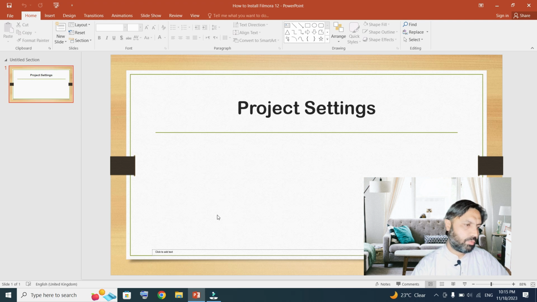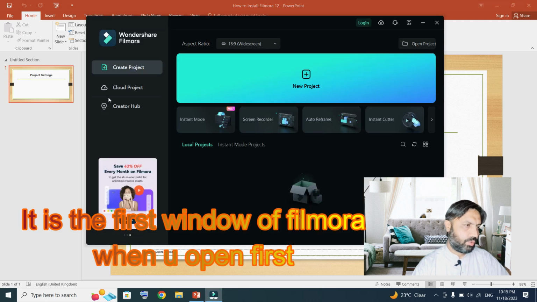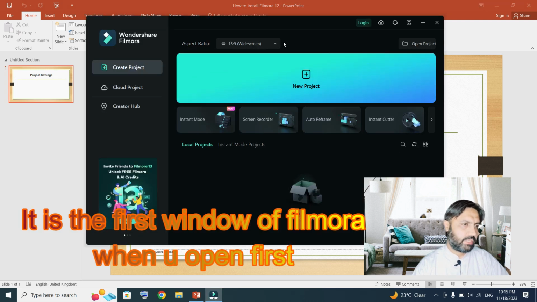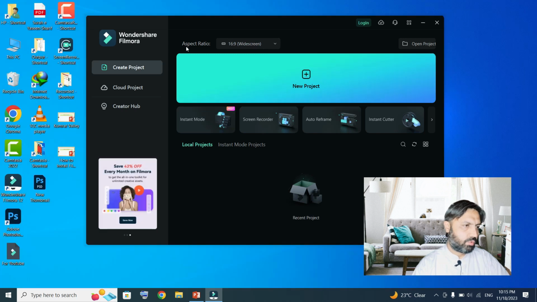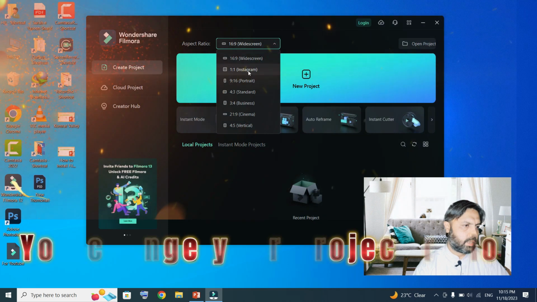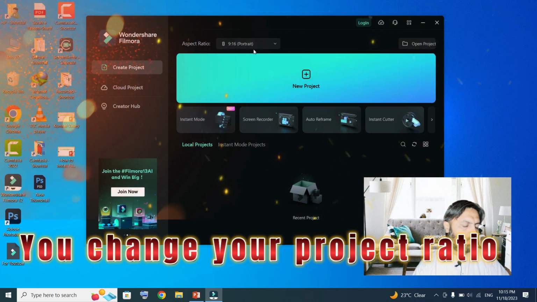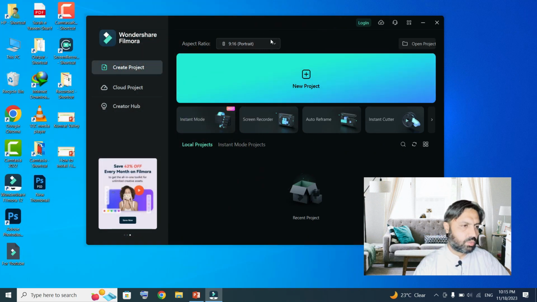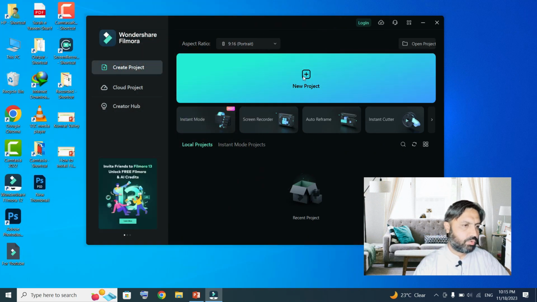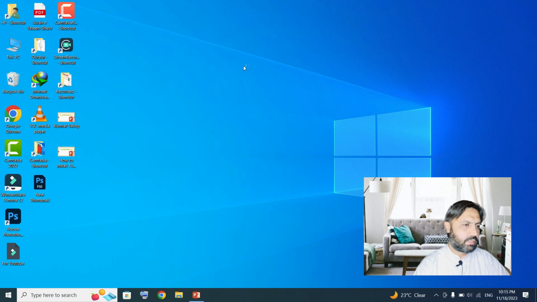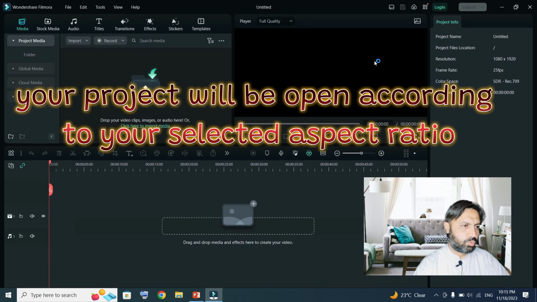So open your Filmora. When you open your Filmora, you see this window, right? From here you change the aspect ratio: the widescreen, or the Instagram, or the portrait for YouTube Shorts. If you select this, your screen will open as 9 by 16 for YouTube Shorts.